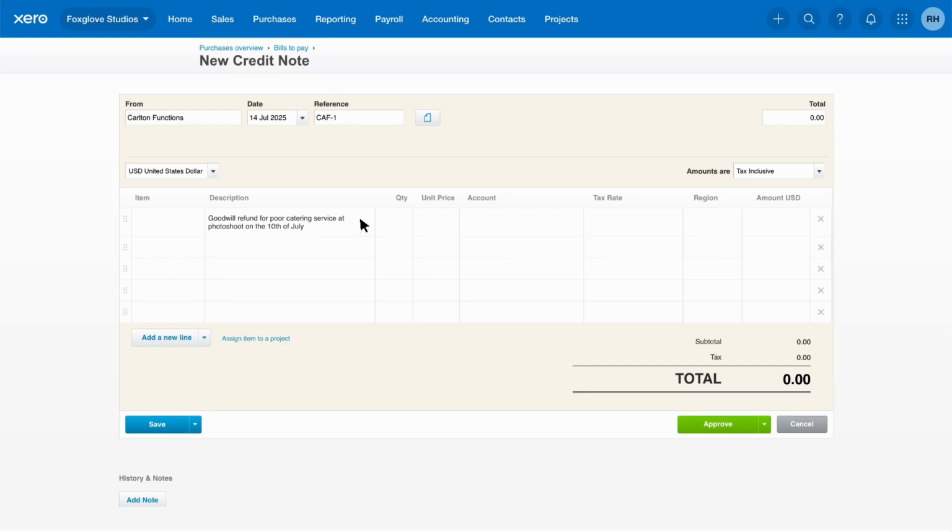Then, add the quantity and unit price to match the credit note from the supplier. Next, we'll choose the account where we categorize the original expense and check the tax rate is correct. Once you've completed the credit note fields, click Approve.